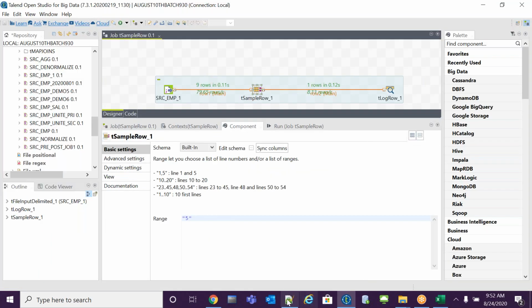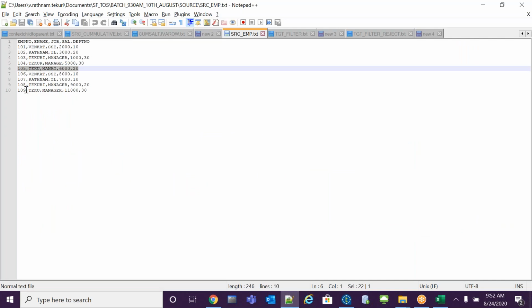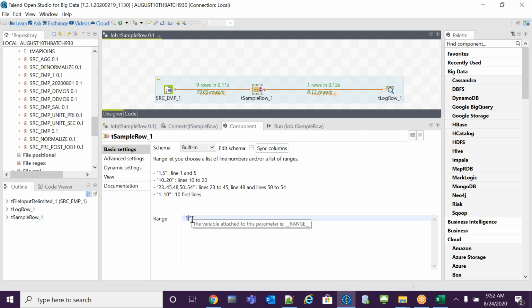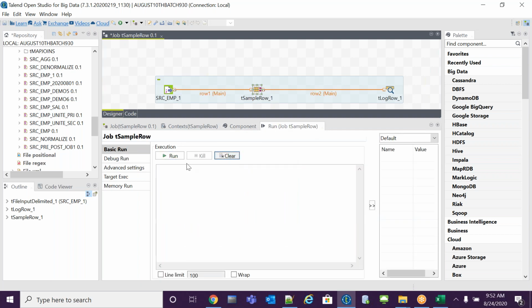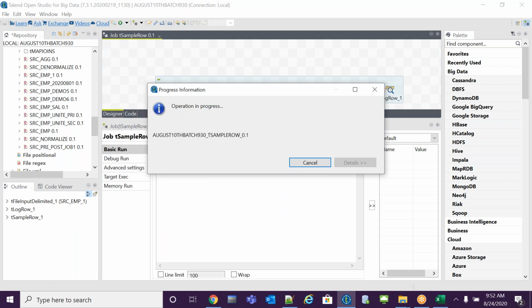Suppose I want to get the sixth record, we have to define it here. Suppose I want to get fifth to 10. So how to define it? 5, 2 dots, 10. That means we can get the range between 5 to 10. Let me execute it. This is a very simple component, but it's a useful component.